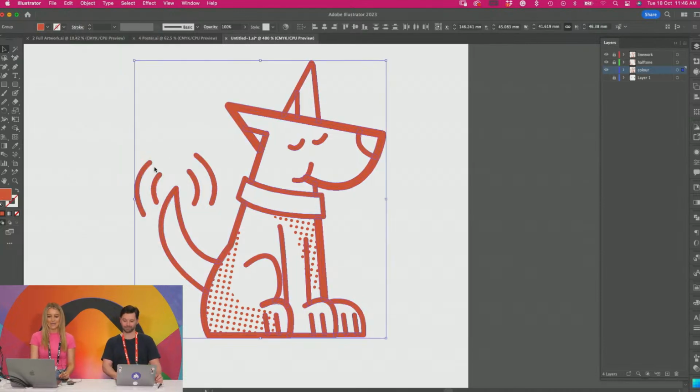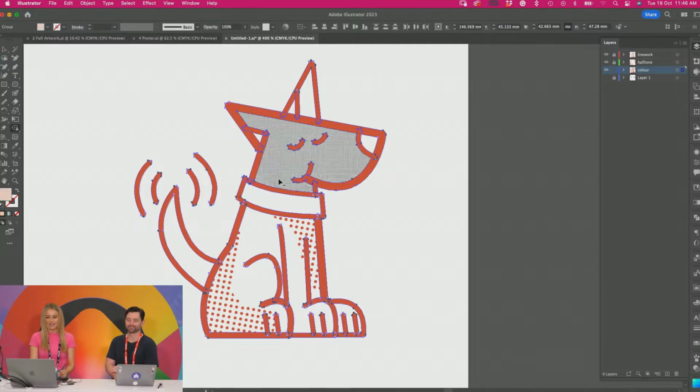Expand that. And then we go ahead and I use the shape builder tool to actually build out my shapes. Love the shape builder tool. We love it. So you can see here it's starting to be colored and it's starting to shape up pretty nicely.